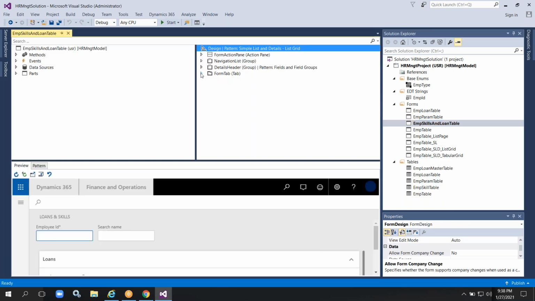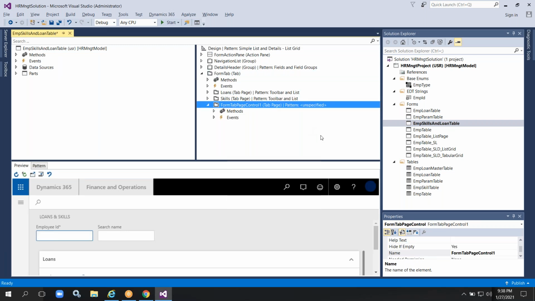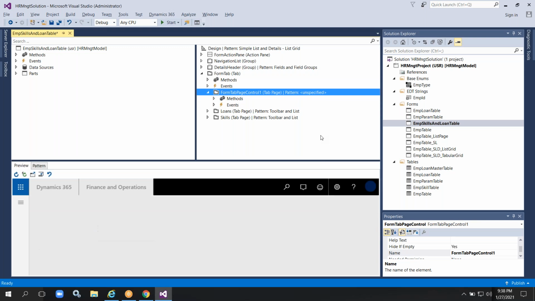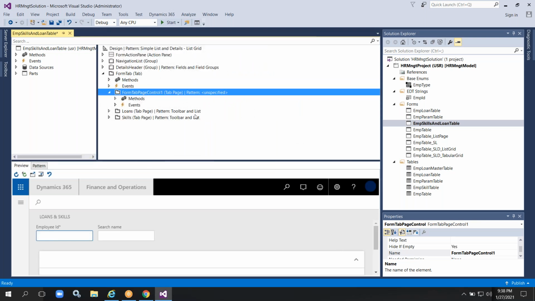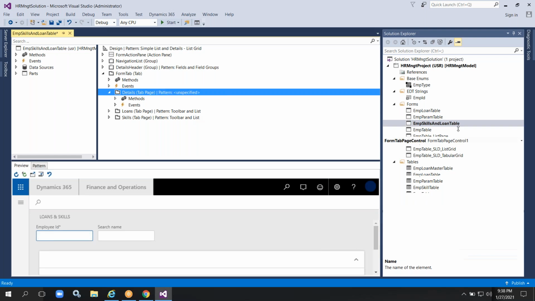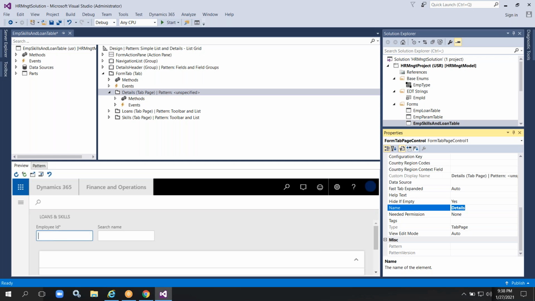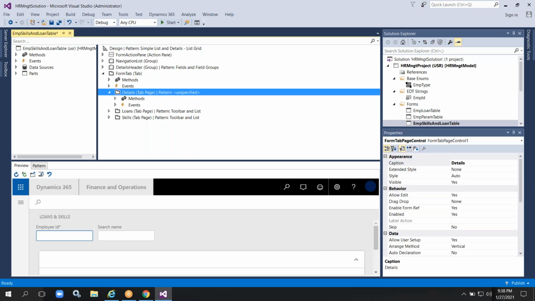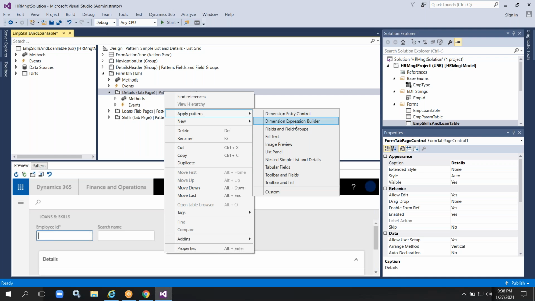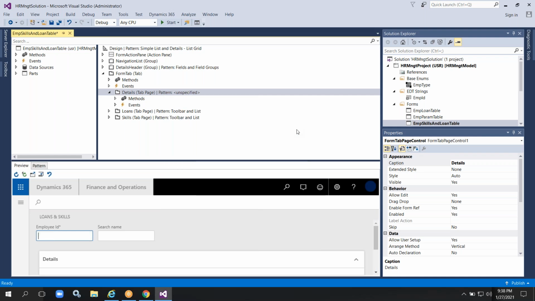In this particular tab page, I'm going to create one more tab page, and show it as the first control, like details. In this details, the caption I'm also giving as details. In this, the pattern name is fields and field groups.